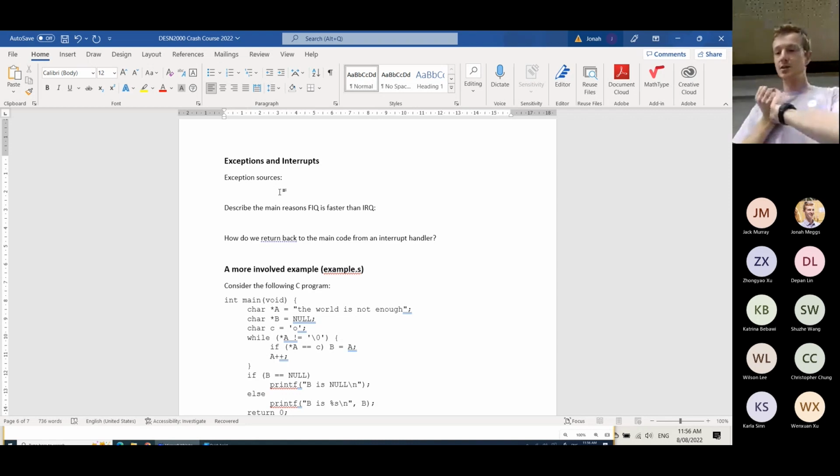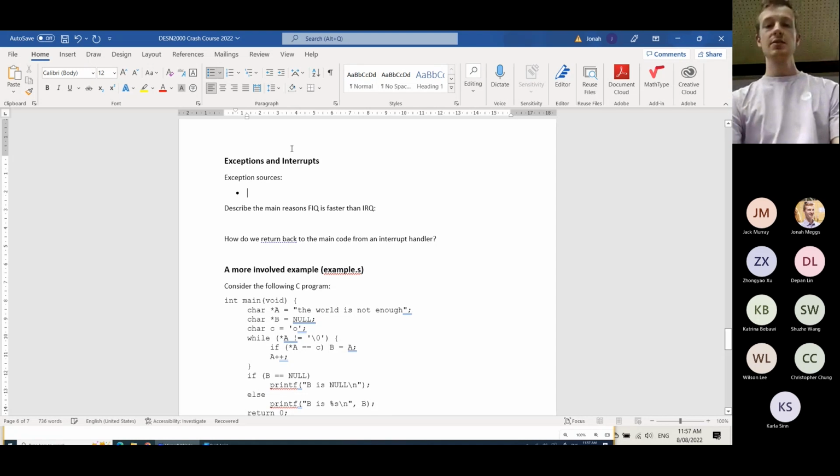Exceptions and interrupts. So we have a number of exception sources in the processor. Can anyone tell me what some of them might be? Where might we get an exception from? So the first one might be reset. If we hit the reset button on the processor, that's an exception to the processor. It will stop it. Reset is an interesting one because it's the only exception that will interrupt you mid-instruction. Every other exception will allow the processor to complete the current instruction. Reset doesn't, it just goes straight back to 0.